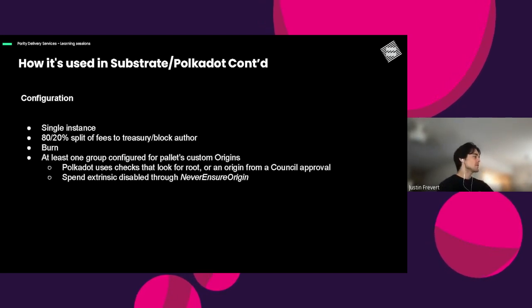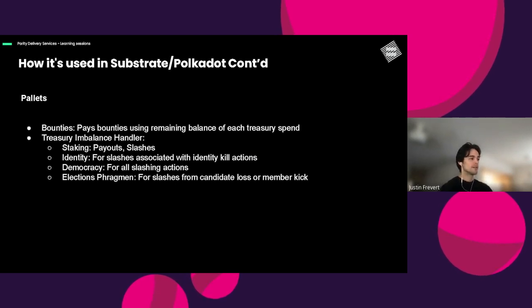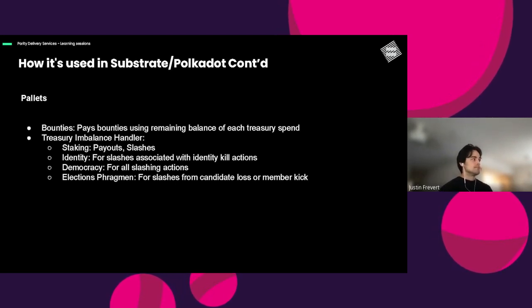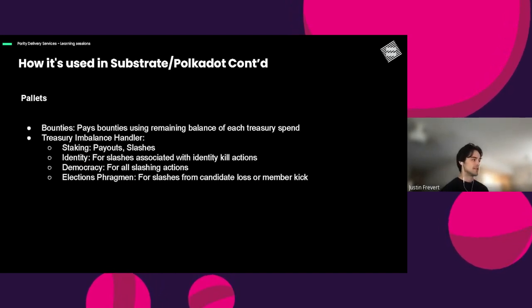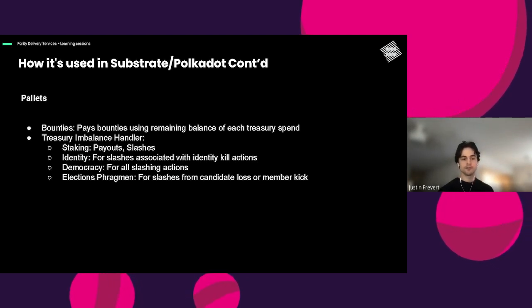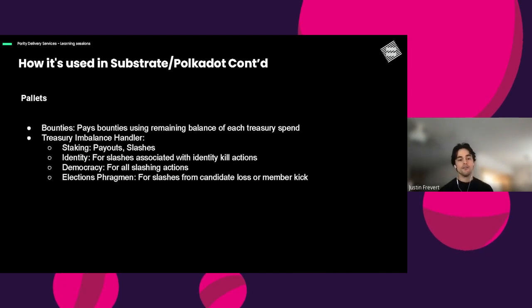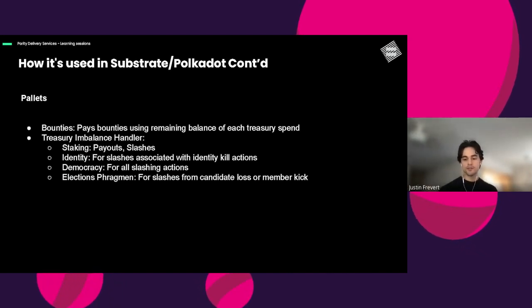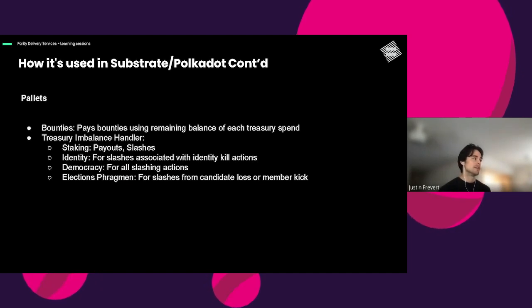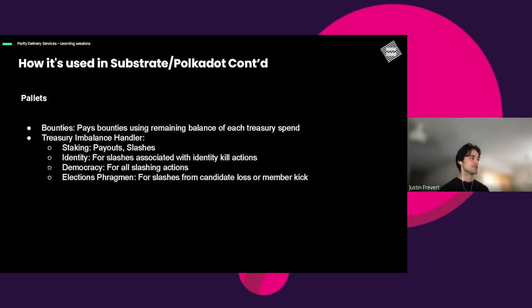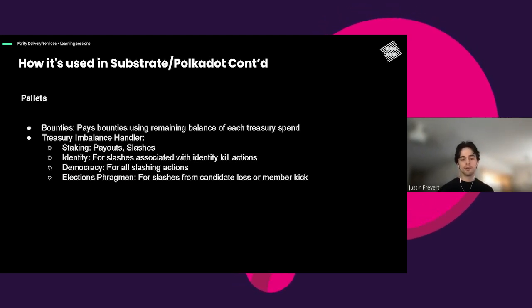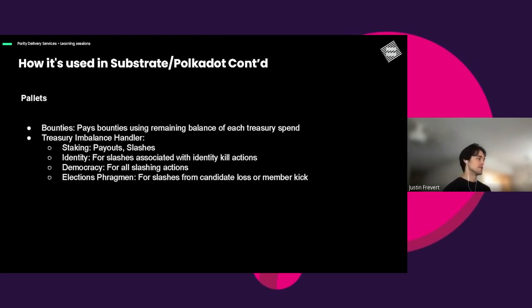Okay, great. So to talk about pallets, other FRAME pallets are interacting with Treasury. So there's bounties. Bounties behaves kind of similarly to Treasury in that there are tasks or projects which can be defined, and these tasks can be evaluated and paid for. The beneficiary paid off, essentially. So bounties kind of shares in Treasury's funds by implementing one of Treasury's traits.